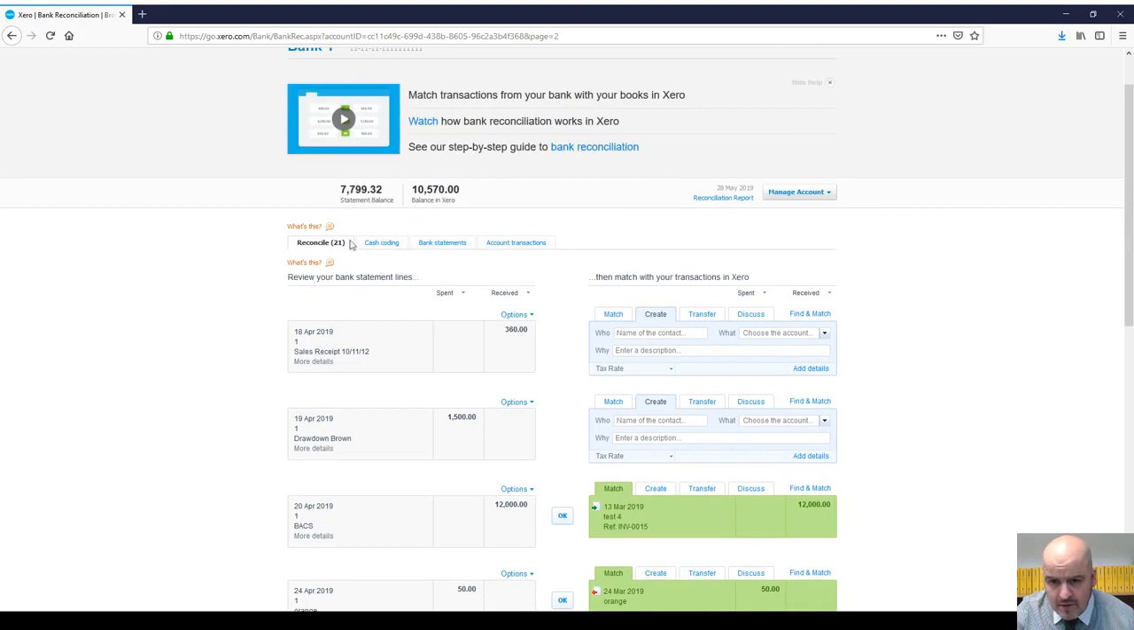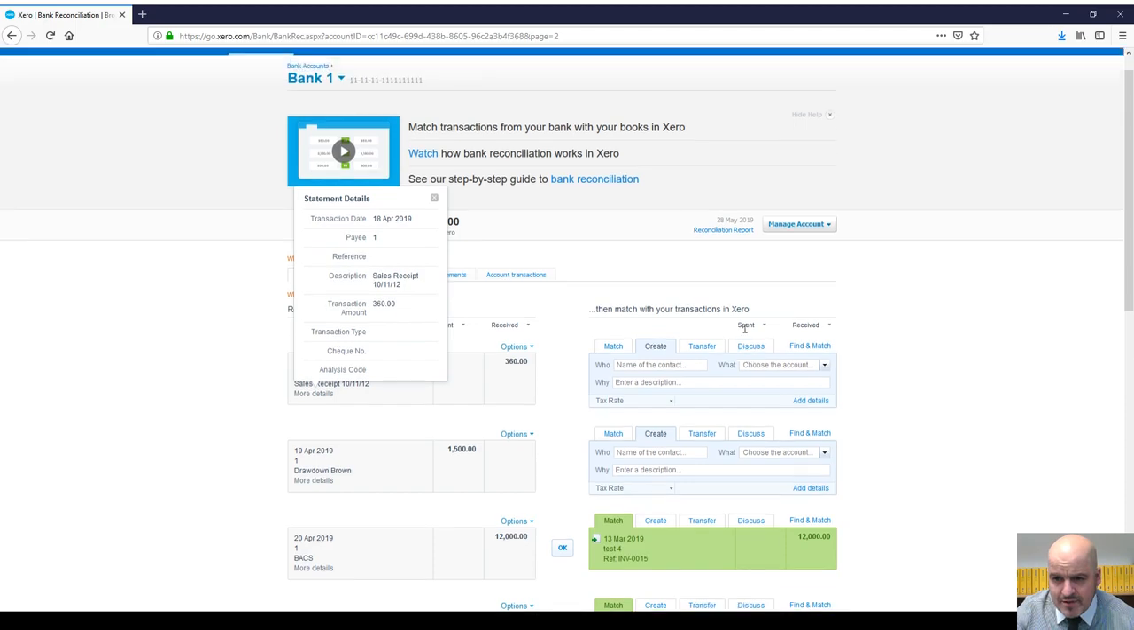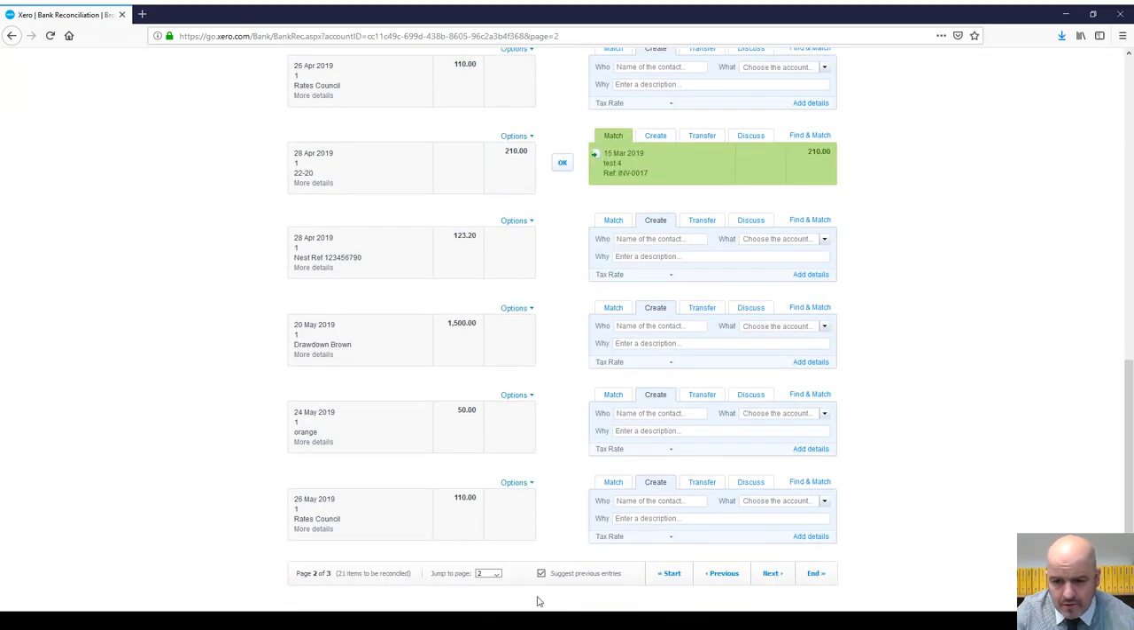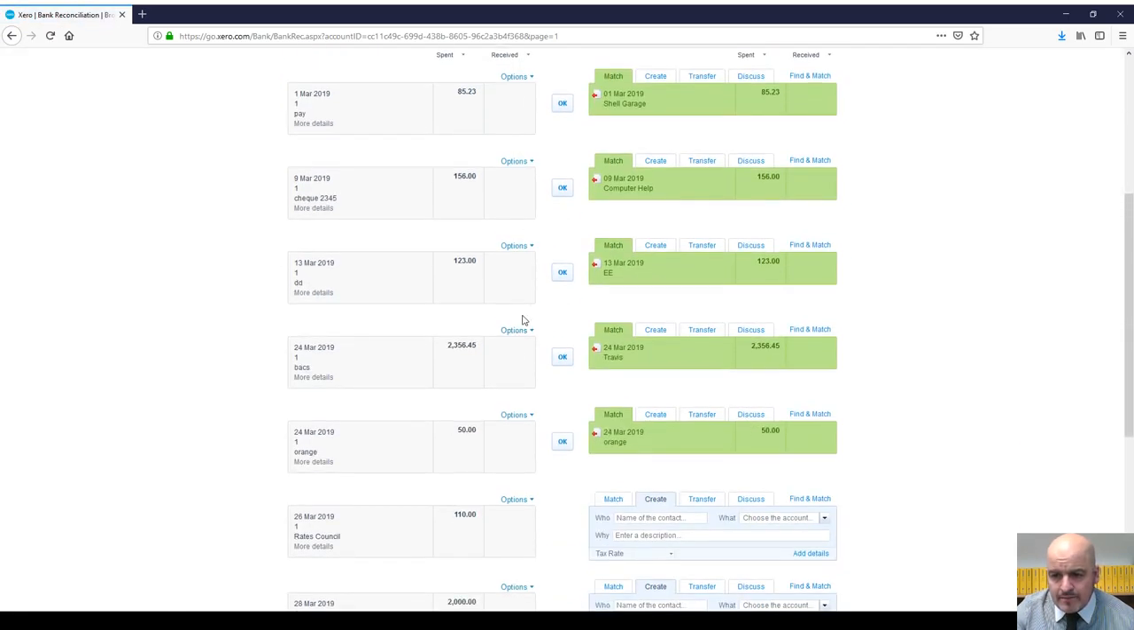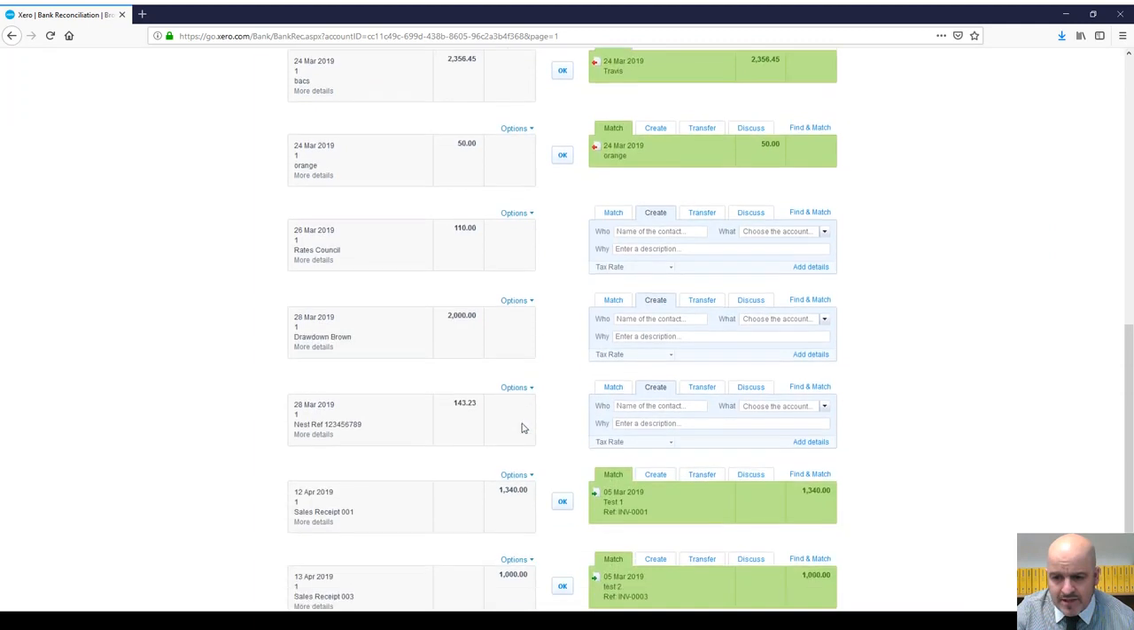Here we can click on and have a look at the detail. Here we've got 360 coming in, and the system doesn't know what it is. Let's go back to page 1 and work our way through it. We're going down the spent items, looking for any received items.